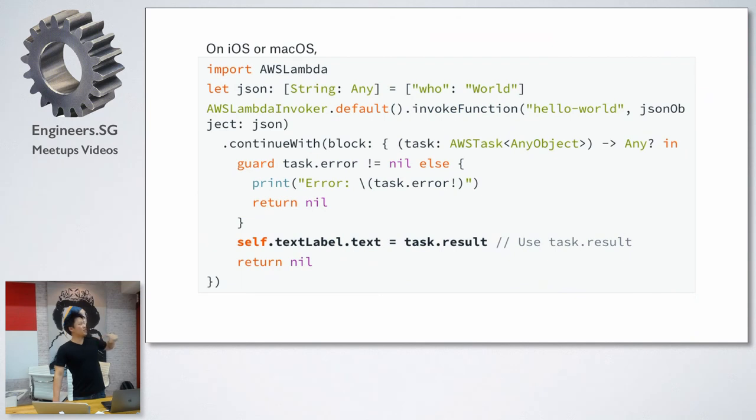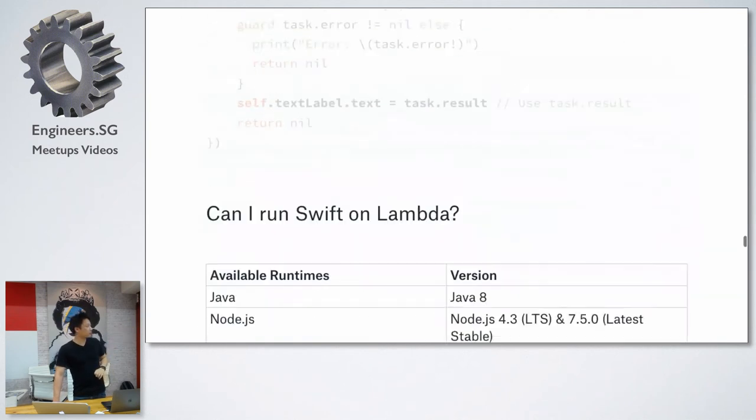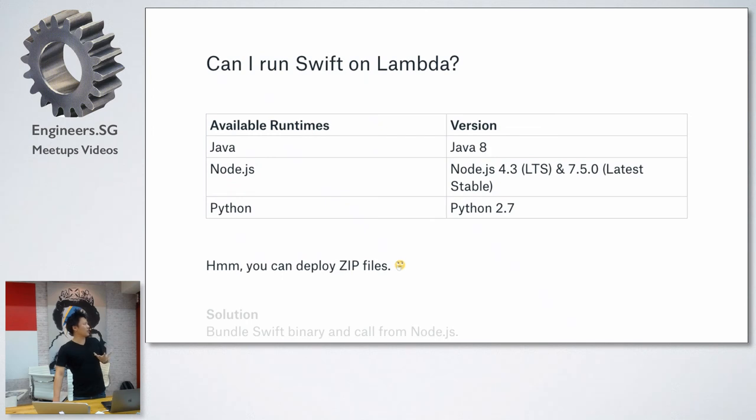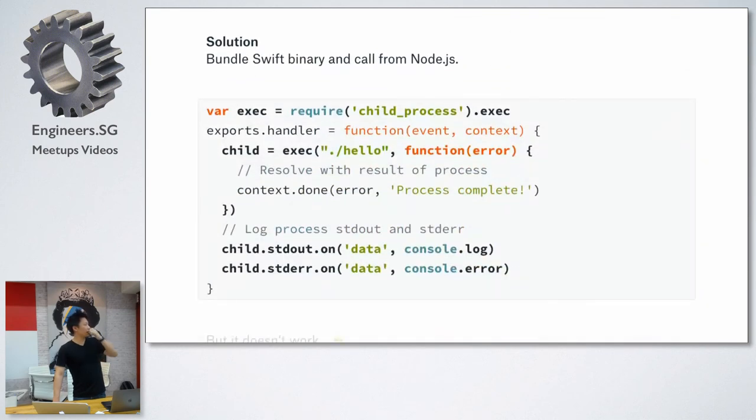It's a bit crazy to use Amazon Lambda in Swift, as you can tell. So the bold text is your code, right? And everything else is boilerplate. Can I run Swift on Lambda? You can't. But apparently you can deploy zip files. So these are the lines I inserted. You can bundle the whole Swift binary and call the Swift binary from Node and then return your results.